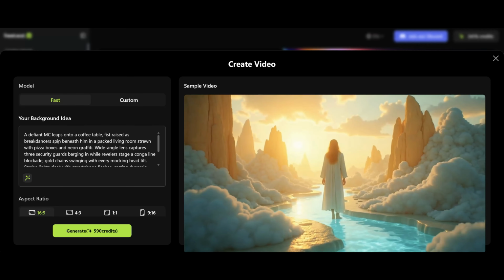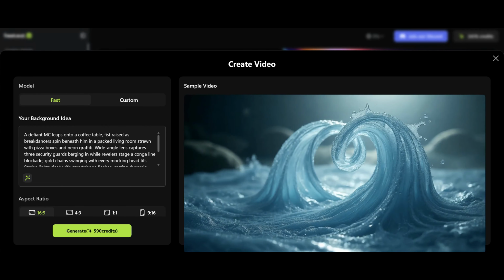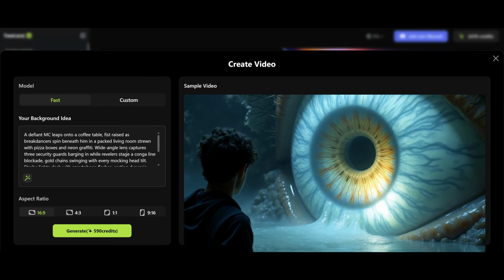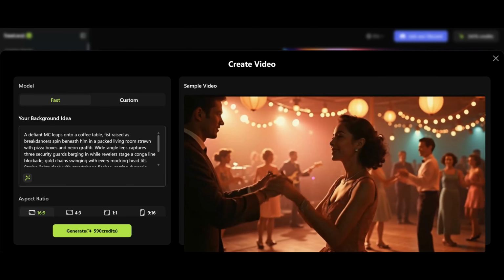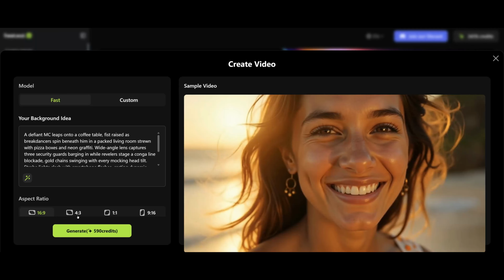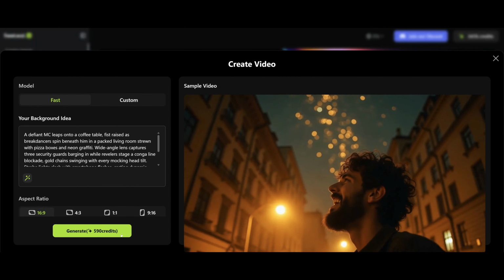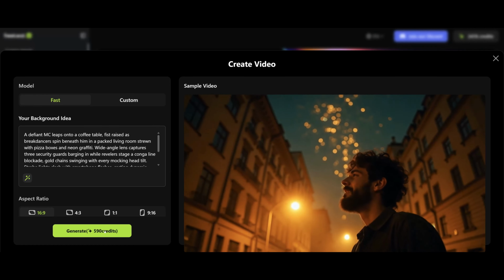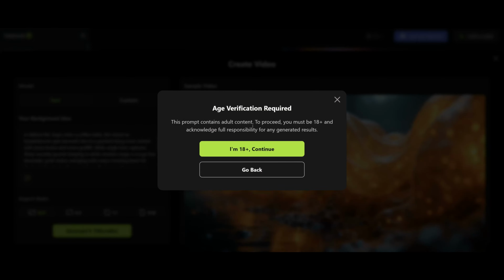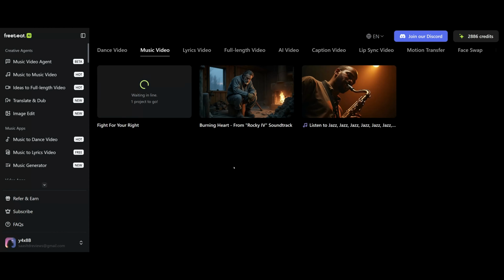A defiant MC leaps onto a coffee table, fist raised, breakdancers spin beneath him in a packed living room, strewn with pizza boxes and neon graffiti. So this sounds great. I'm looking forward to seeing how this will actually come out. So you can choose from 4 aspect ratios, 16:9, 4:3, 1:1 and 9:16. I'm going to leave it as 16:9, and this will cost 590 credits for whatever one you choose. So it will come up here, age verification required, I'm plus 18, and now it will generate.